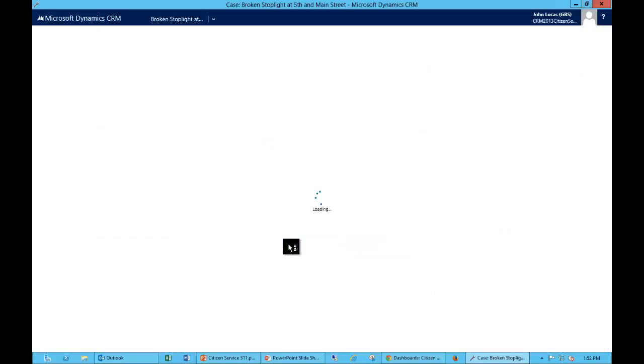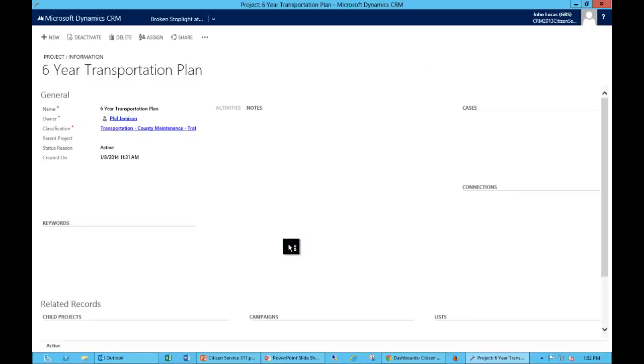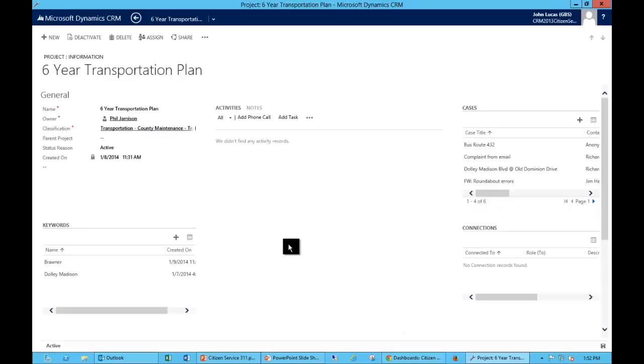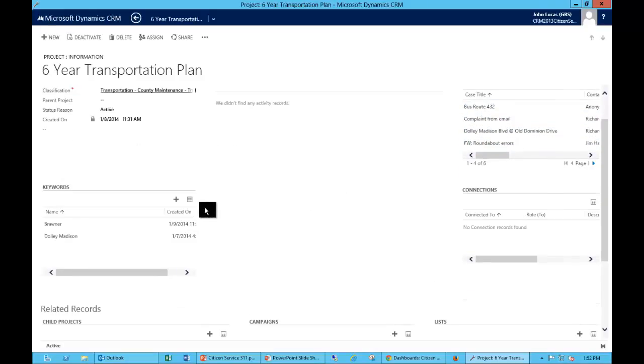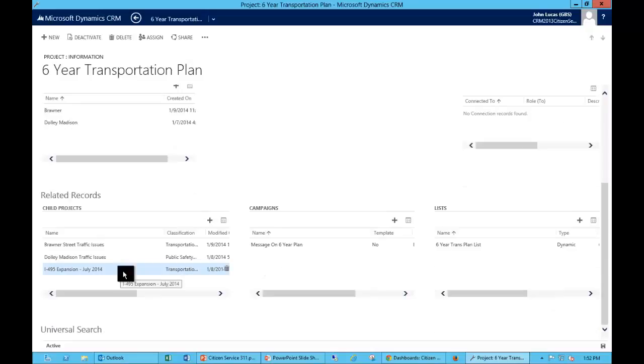If we open up the project, we can look at some of the details that we're tracking here. The benefit of this is we can take multiple cases and pool them into a single project to be able to track and manage that information. Again, we can have keywords at the project level as well. We can see related records such as child projects. We can also have campaigns.